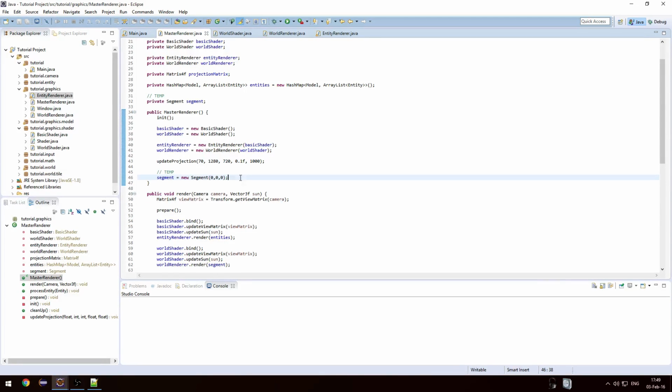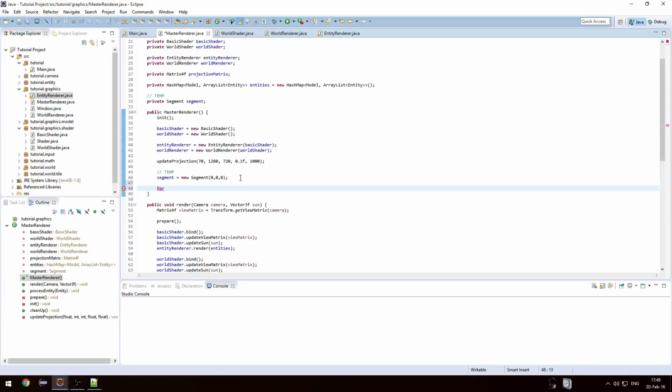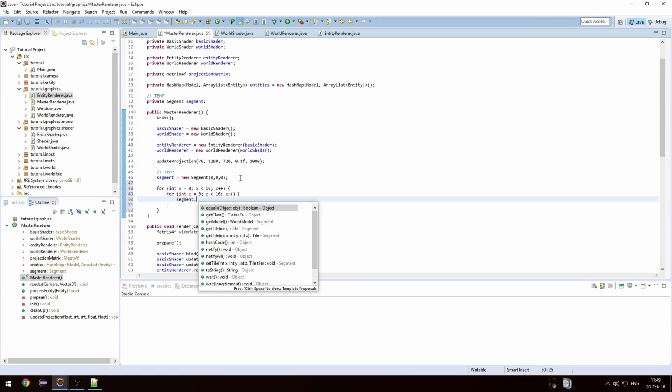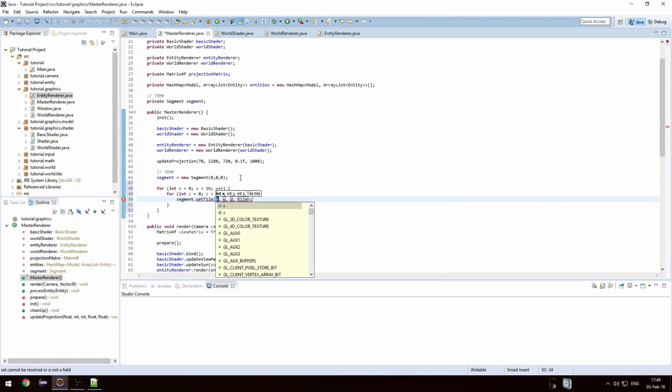Okay, and now loop through x. Well, we're going to loop through x and z only. So for int x equals 0, x less than 16, and x plus plus. And for int z equals 0, z less than 16, z plus plus. Segment dot set tile x, z, new grass tile.